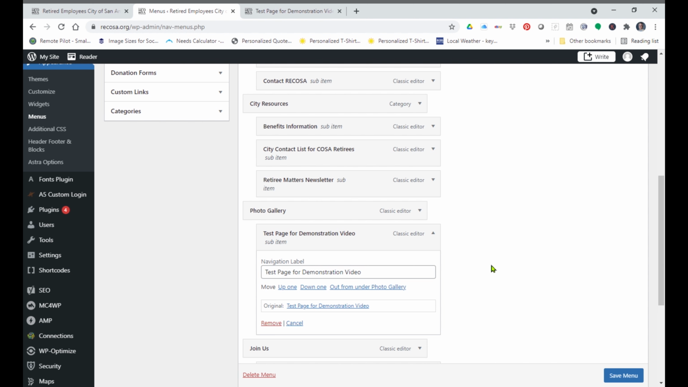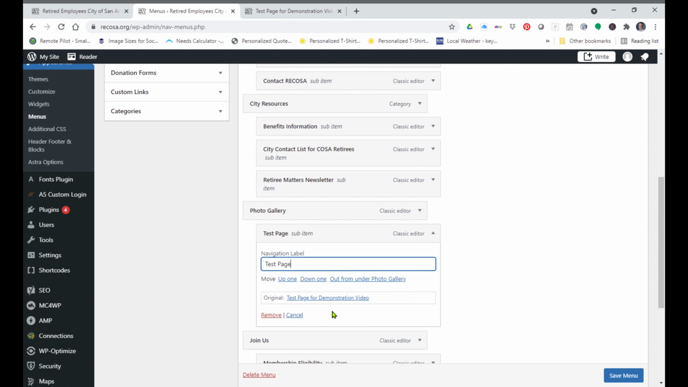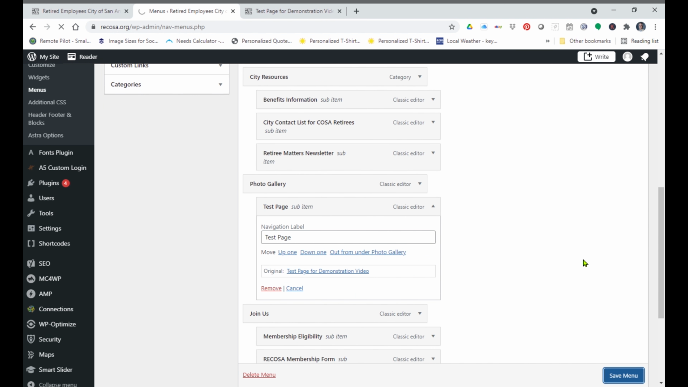Oh, by the way, let me show you one thing. We can change the navigation label so that it's different from the actual page label. So here I'm going to shorten the navigation label to test page, and I'm going to save it.